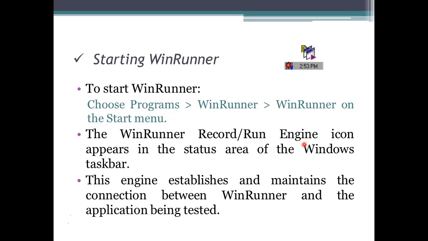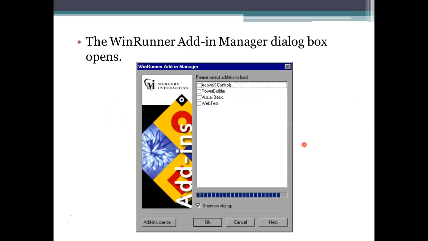Whenever we click on that, it will establish and maintain the connection between WinRunner and the application which is going to be tested here. And whenever we double click on that, it opens the WinRunner Add-in Manager dialog box. What do you want to do here? What we want to perform here? Here we need to select an add-in for the processing. Any add-in can be tested and added here.